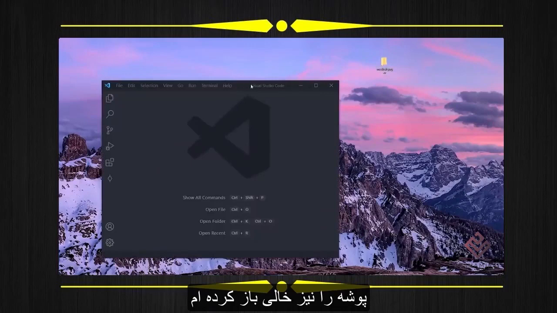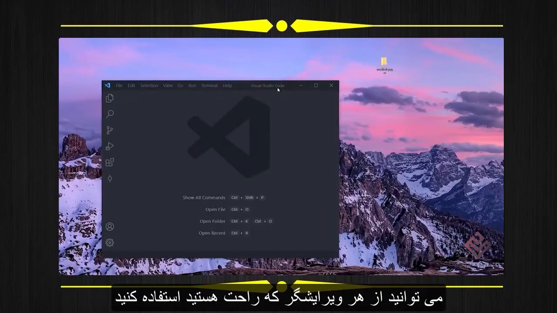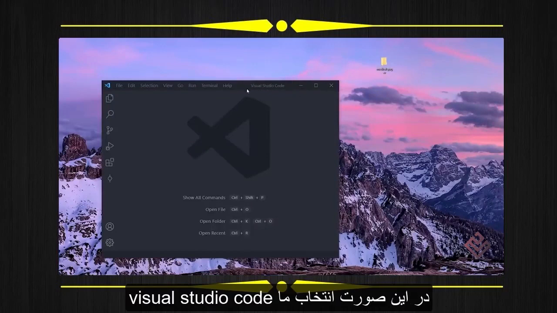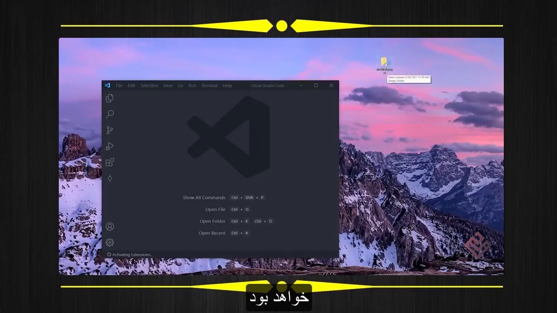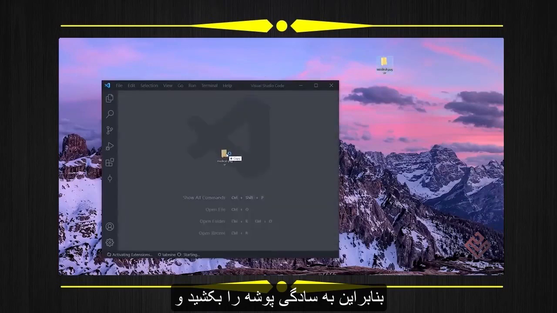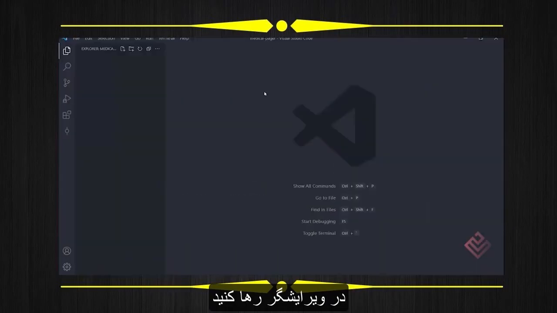Once we have our folder, I've also opened an empty Visual Studio Code window. Of course, feel free to use any code editor of choice. In this case, we'll be sticking with Visual Studio Code. So simply drag and drop the folder into your code editor.